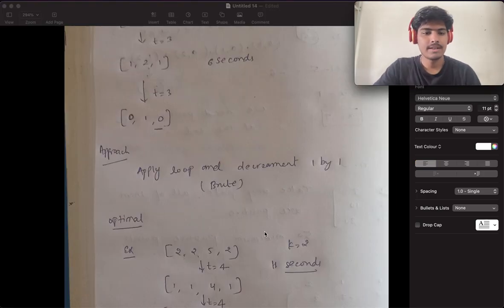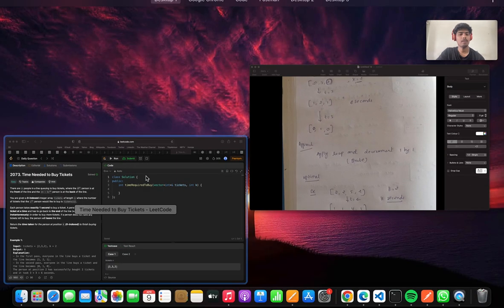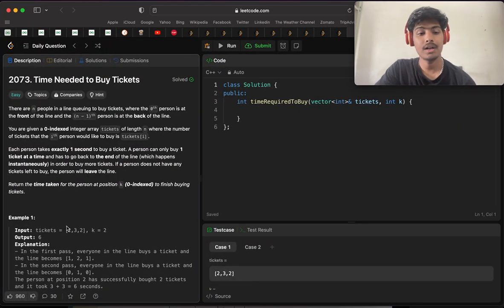So now let's see the approach for this problem. The approach part is very simple. In this problem, what we can do is iterate over the whole tickets array, and keep iterating until the kth person, here k equals 2, until the value at the second index, which is 2, becomes 0. Until then, we apply a loop and keep subtracting 1 from each element.